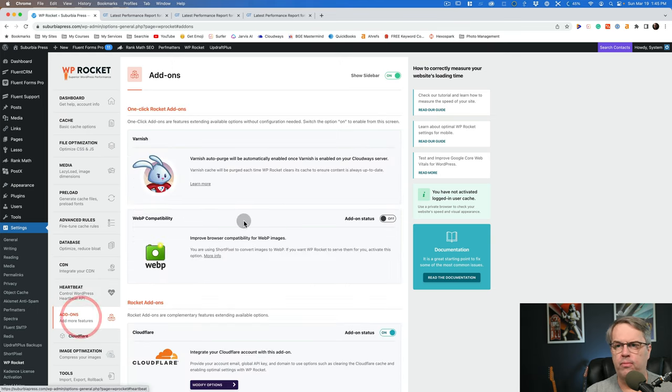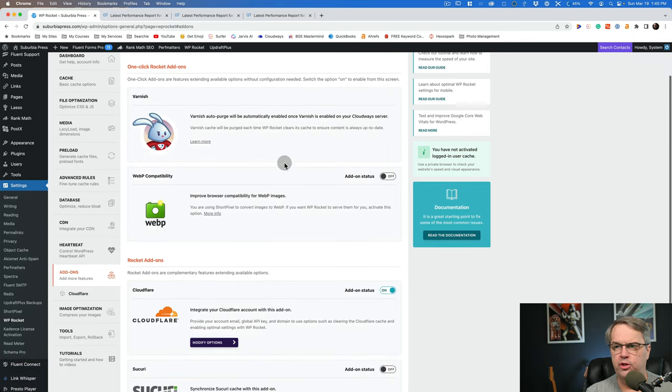Now for the add-ons, you'll find a few of them over here. So Varnish is another caching thing, and it is on Cloudways servers. I don't use it. I've tested it. I don't find significant savings from it or performance benefits. And I thought, why spend server cycles caching something if it's not really helping me out?